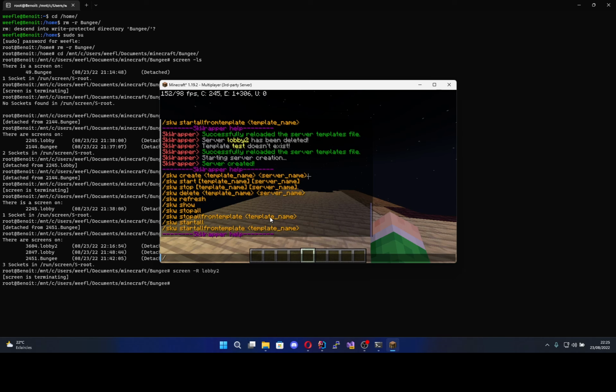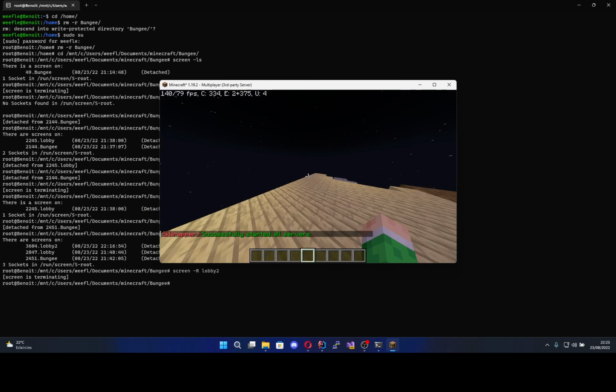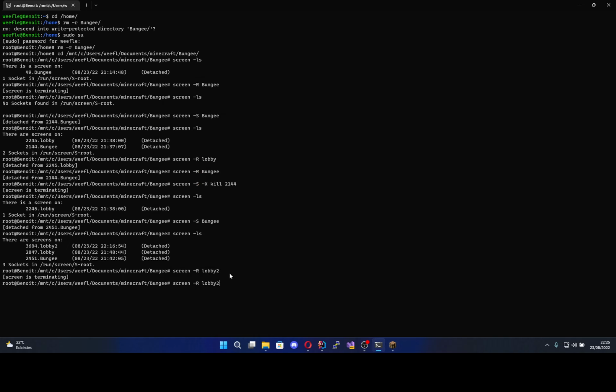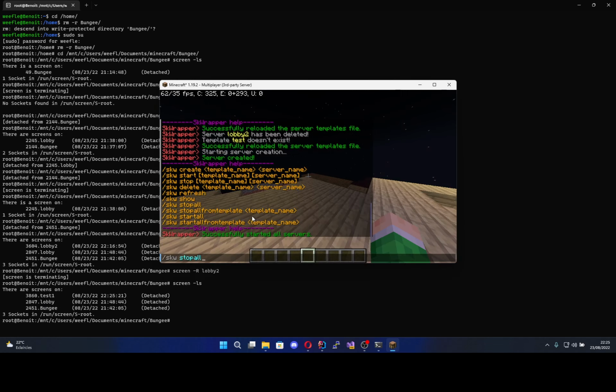What you can do is start all the servers. For example, it will start all the servers. You can start all from a template, and for example test, it will only start all the servers in test. You can stop all, but before that we can see that it started test 1, lobby is already started, so it didn't start it, and lobby 2 doesn't exist anymore, so it didn't start it. So it's working.